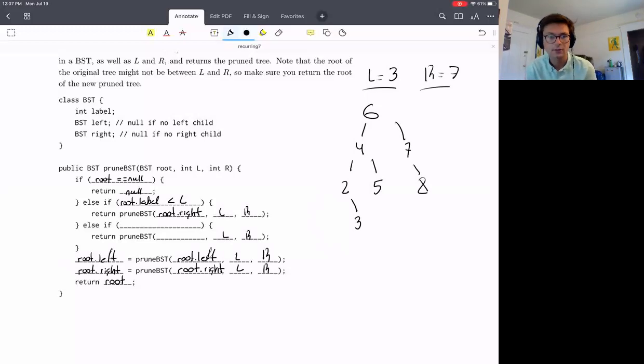Okay, so again, in summary, we know at this point, if this condition is tripped, we know that the node we're looking at is too small to be included in our tree and needs to be pruned. However, it is possible that to the right of that, there is something that is big enough, right, that does not need to be pruned. So rather than just returning null right there, we need to return another call to prune BST.